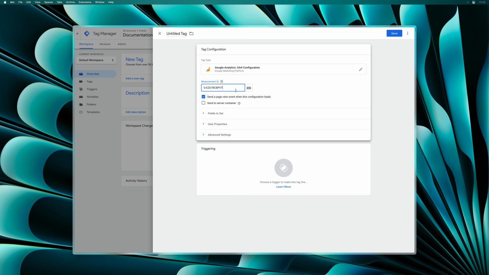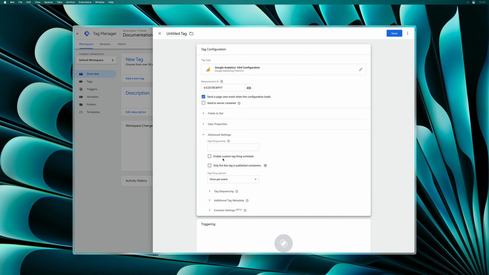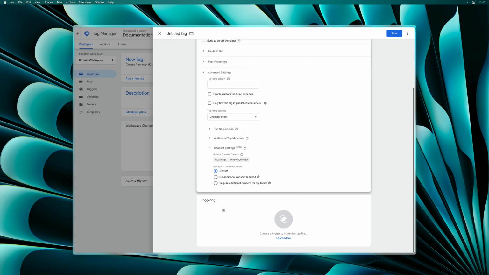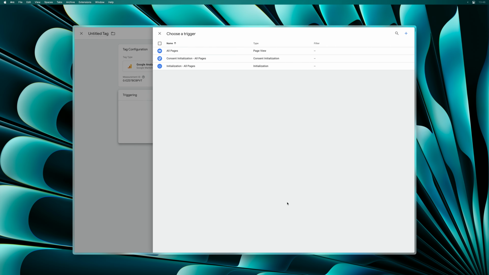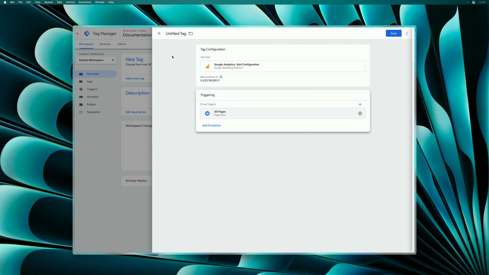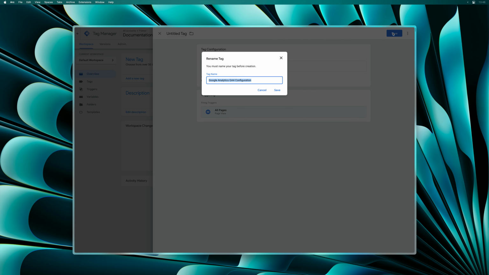I'll paste in my Analytics ID, then I'll go into consent settings, and you can see that automatically the Google tag looks for certain consent, and without it, it will only send anonymous pings to Google Analytics. We'll finish up this tag by making it trigger on every page. Then we'll hit save and we're done.